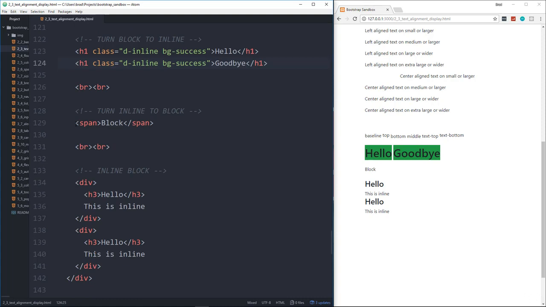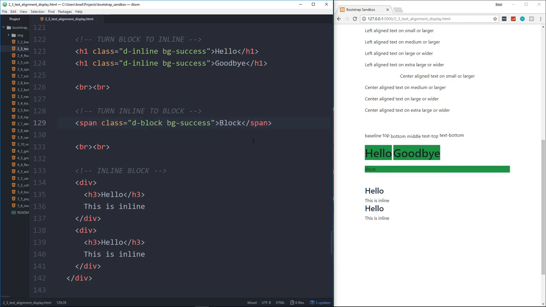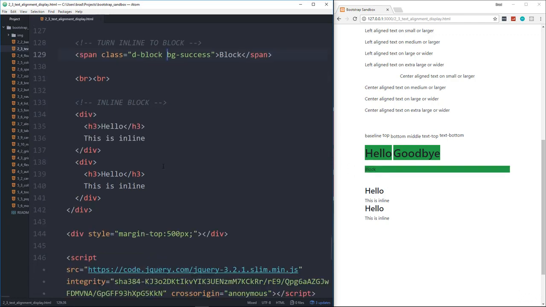Now a span is usually displayed inline by default. So what if we want this to be a block? First of all, let's give it a class so we can actually see the background, see where it ends. So that's an inline element. If we want it to display as a block, we can just give it a class of d-block, and now it's a block.